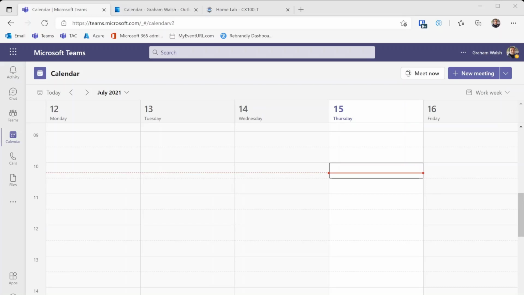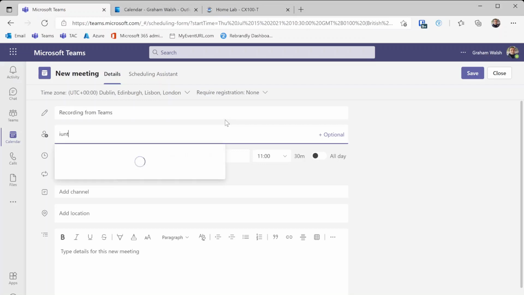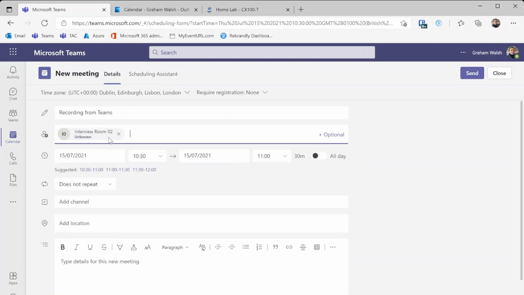So here I have my Microsoft Teams client, and let's now create a meeting. I can just double click on an area and add our title. We'll call this Recording from Teams, and we'll invite interview room number 2. That's now there, and obviously this has created a Teams meeting. I can do recurring, and the automatic recording works for recurring meetings too. That's all I need to do, so for now, I will hit send.